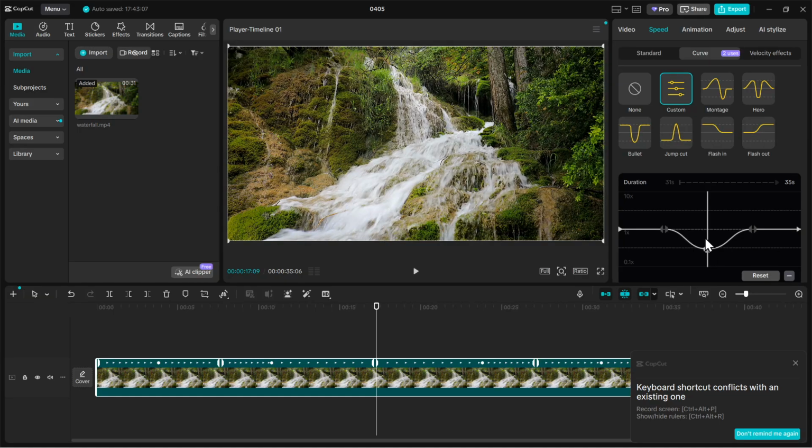So we'll just make this middle one go like that. This means that it will slow down the speed from 1x, which is the normal speed, down to whatever this speed is going to be slower, and then back to normal speed.